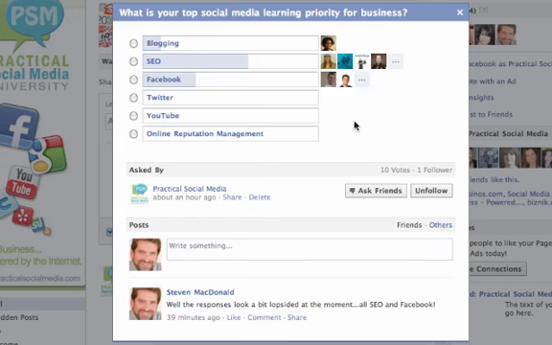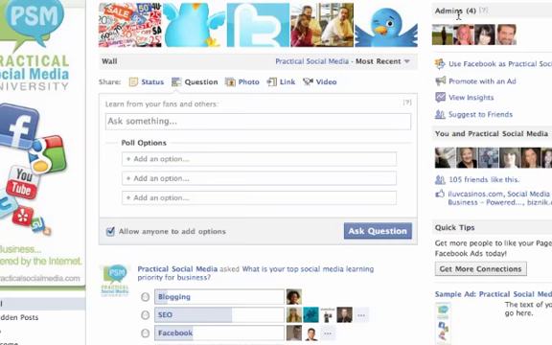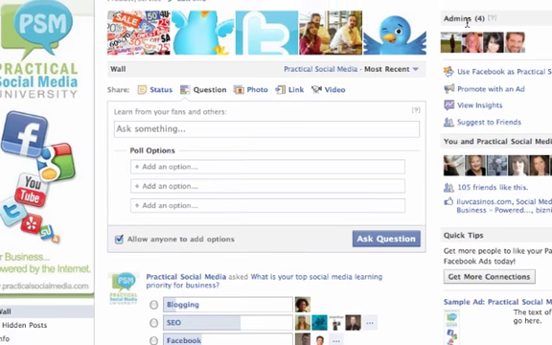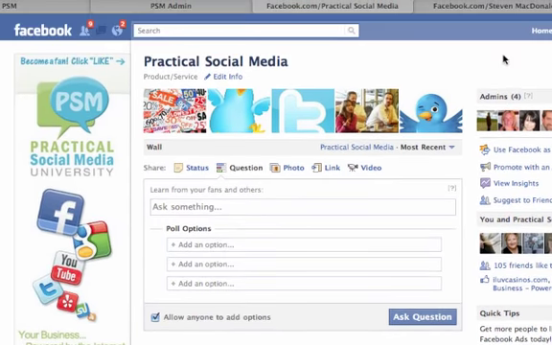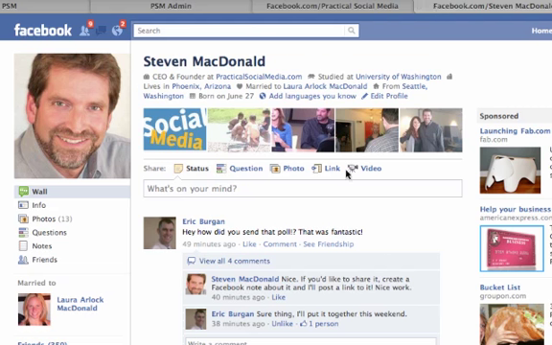Because here's what happens. When you put out a question or you make it a poll, if you're on your Facebook page, it'll go in the news feeds of people that have liked your page. Or if you create it from your personal profile, see here's the question option over here as well, then it'll go into the news feeds of everyone.